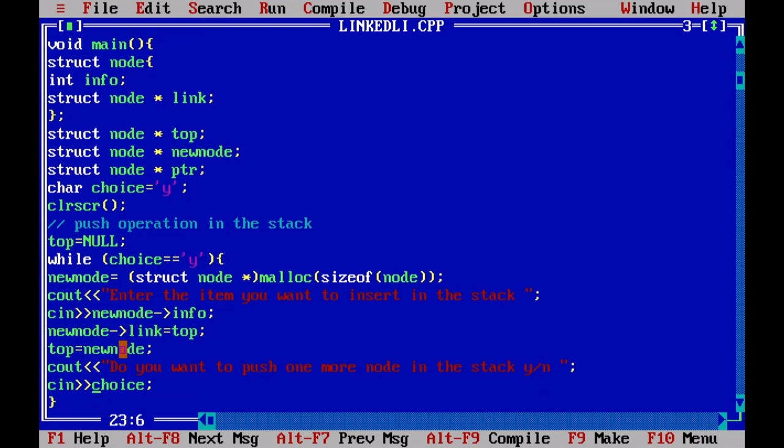Now after that it will ask the question, do you want to push one more node in the stack, and we will read this in choice. If the user enters y, then it will run this while loop again, and it will ask the value for the second node, and after that it will insert that node at the top, and then it will again ask about insertion of a new node. Okay, so I think this point is clear.